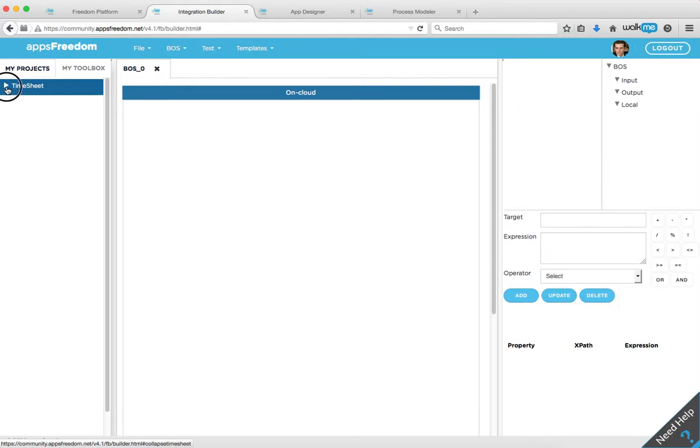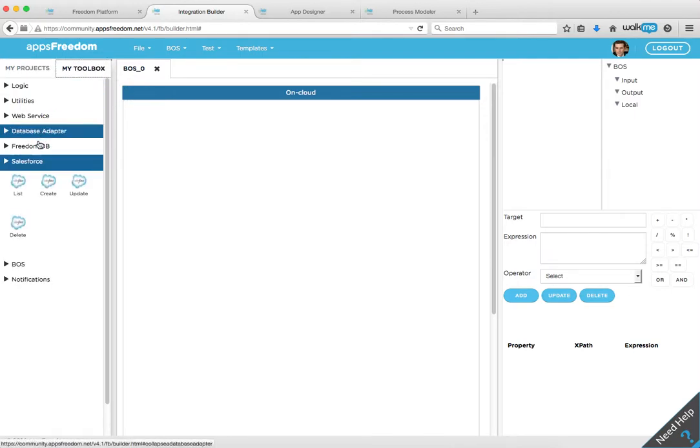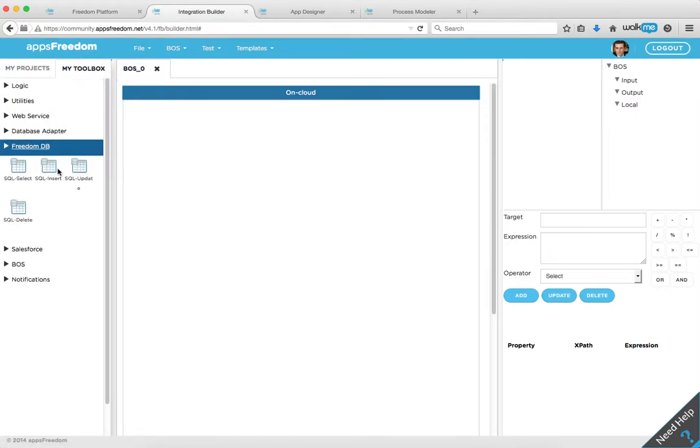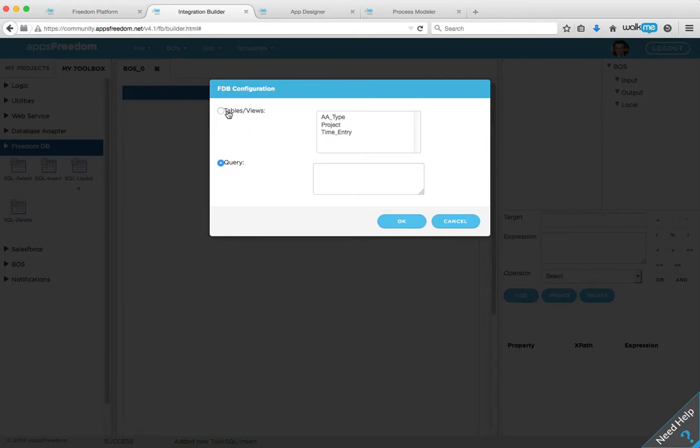For this example, we have a few created. I'm going to create one for the timesheet entry. I'm going to pick an action, SQL insert, out of the Freedom database, and that's because we are going to use the database out of the Freedom platform itself to update the timesheet data that you get from the app. So I'm going to put timesheet SQL insert as the action. It's linking me to the database that I already have, and I know that I have a table called time entry. So I'm going to pick the time entry table and click OK.